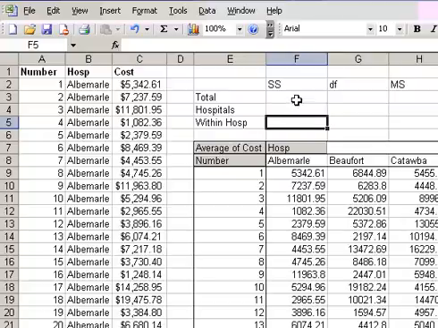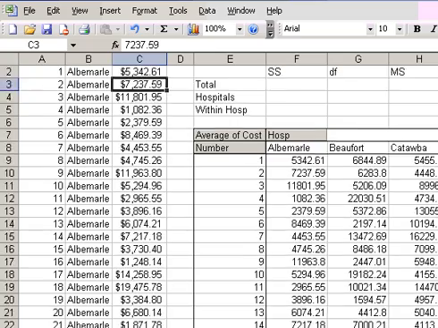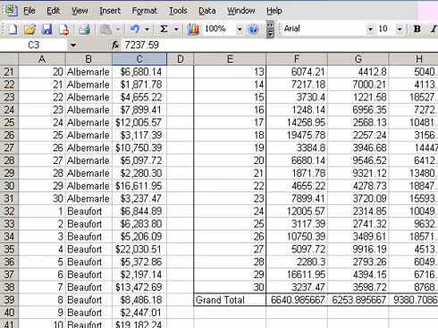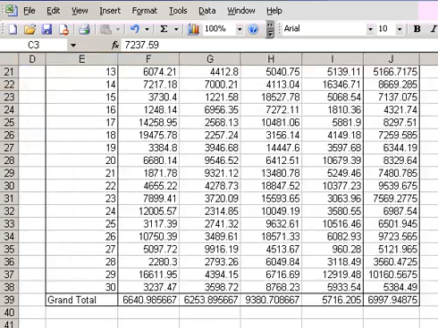Okay, let's look first at the total. In order to calculate total sums of squares, we need to take each one of these costs and subtract from it the grand total mean. Then we square that result and add all of those together. That gives us the total sums of squares. Where is the grand total mean? Let's look at our pivot table. The grand total mean is right here.